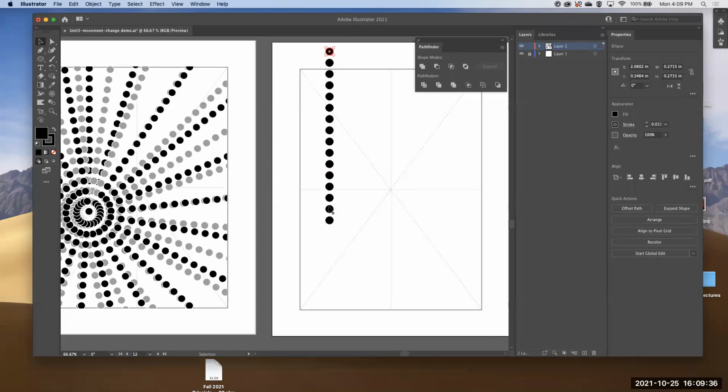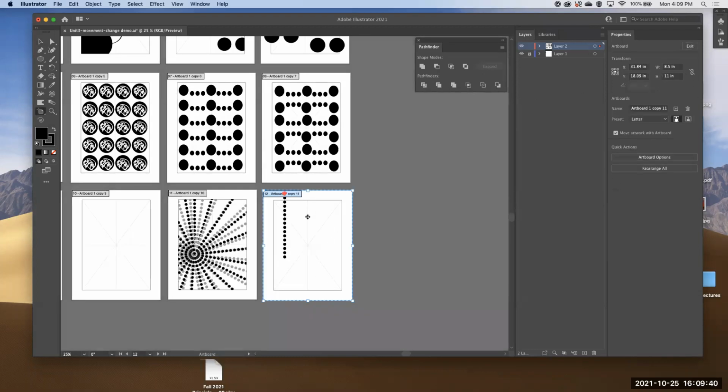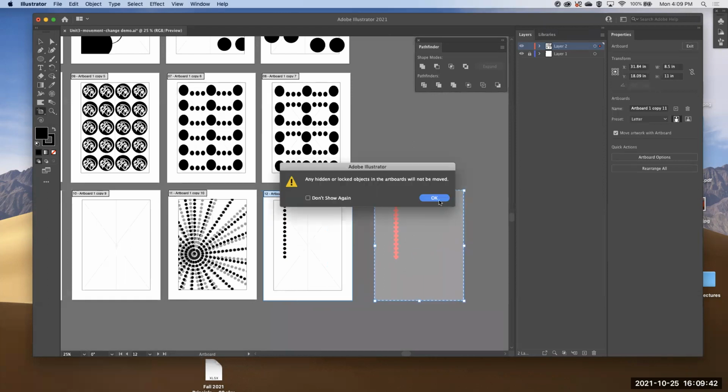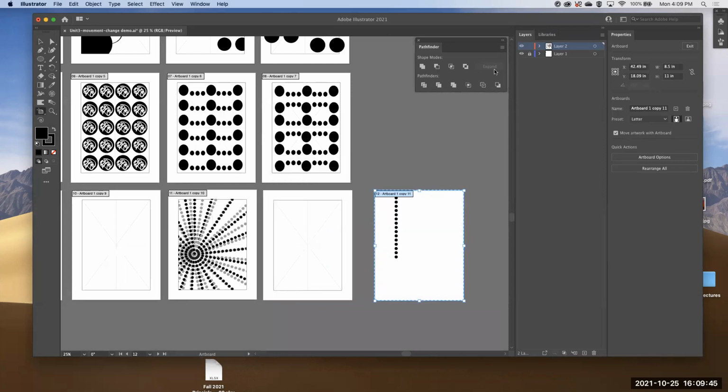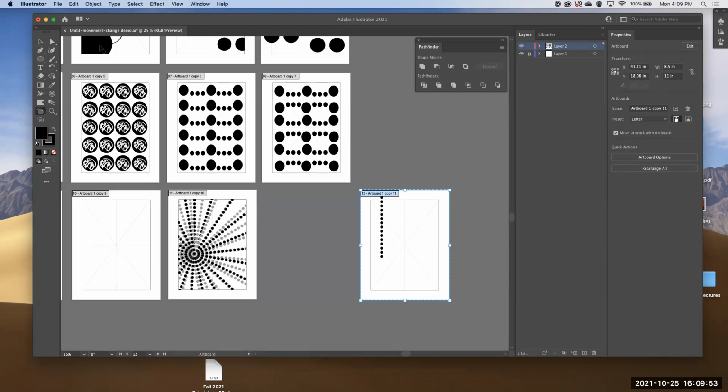I also will have to move this artboard over just a little bit for the next step. So I'm just going to move it and give myself some space. Oh, before I move it, let's go ahead and unlock. Now I can move it and then make sure I lock that layer back.